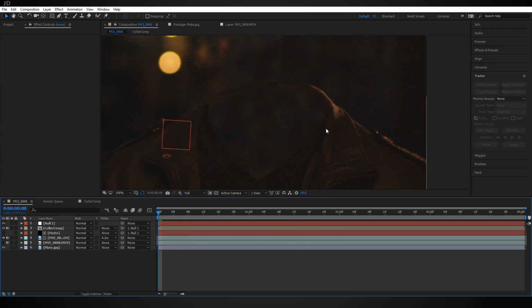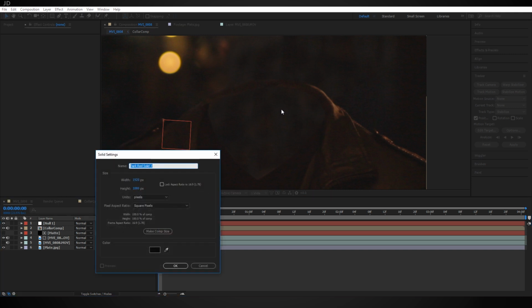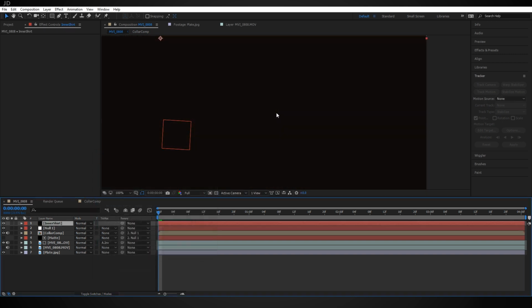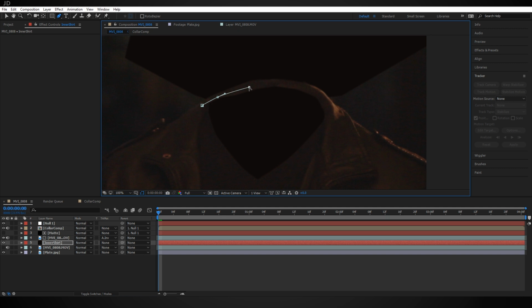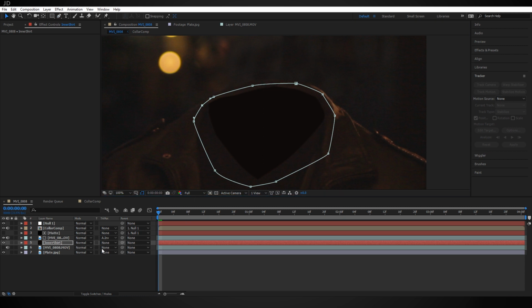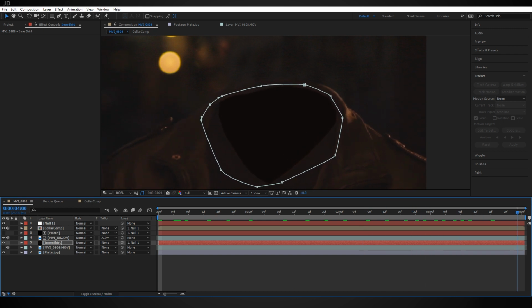We need to add back in the inside of our actor's t-shirt. So the way to do that is create a new solid, Control Y on the keyboard, and I'm just going to call this inner shirt. And now I'm going to put this below our footage that has the matte applied to it, and draw a quick mask, kind of roughly tracing the shape that we need it to. All right, and that looks pretty good. And what I'm going to do is parent it to our null, scrub through, make sure it lines up pretty well.